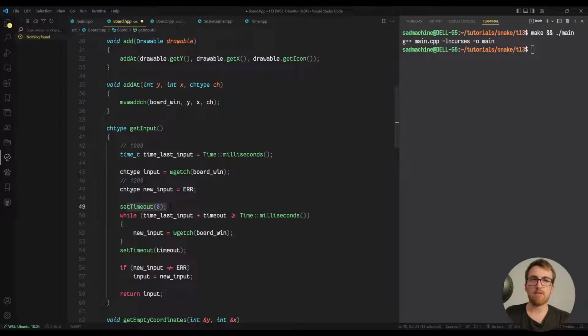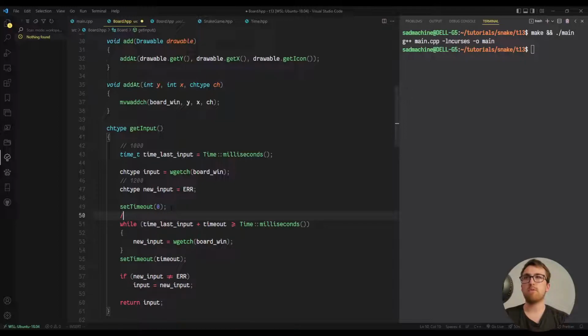We're setting the timeout to 0, so we're getting non-blocking input. Then this right here, let me just explain this math a little bit. This takes our time of last input, which in our example was 1,000, and then adds our timeout value to that, which again in our case is 300.